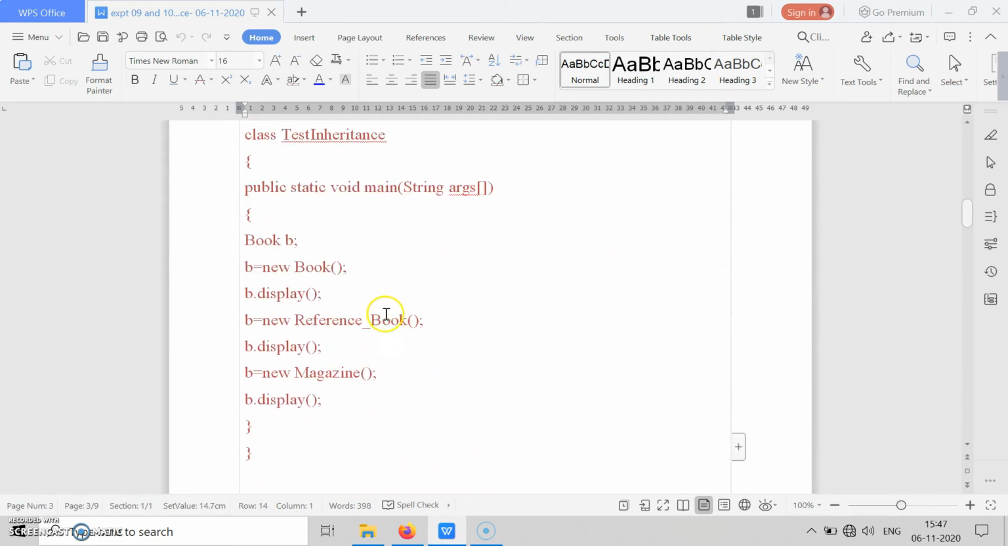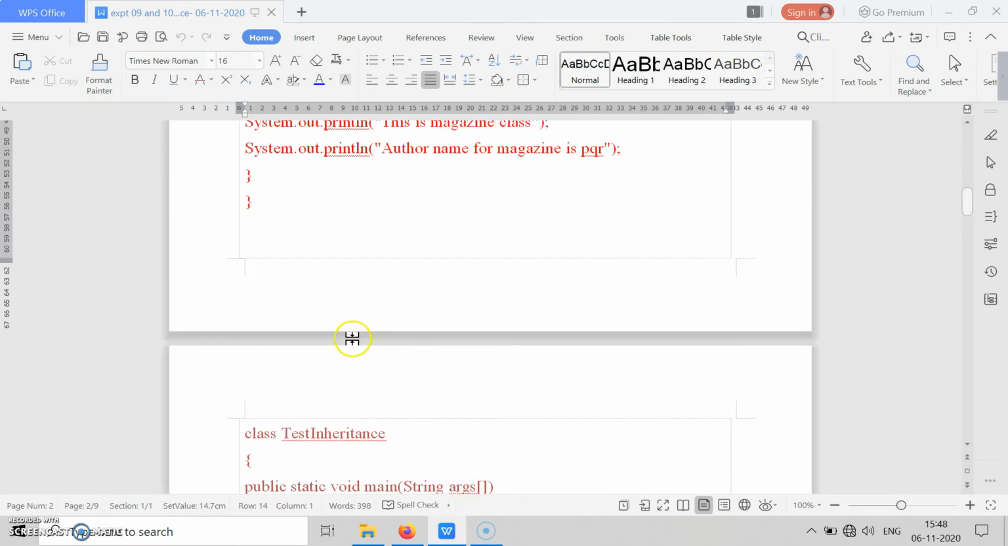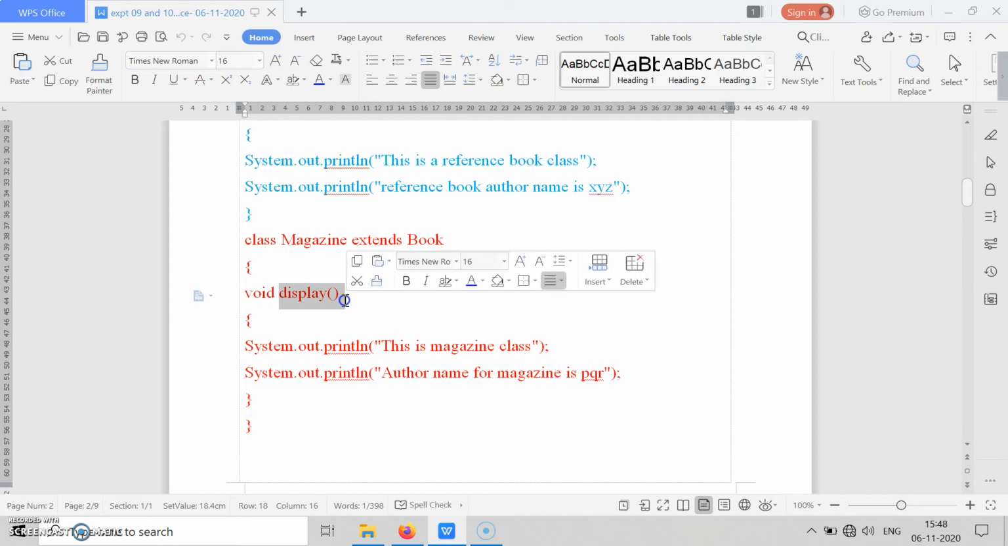Similarly, for the third situation I write b is equal to new magazine, b dot display. So when I write b is equal to new magazine b dot display, that means now I've created this b as a new object of class magazine, and now I'm calling the method of that object which is b dot display. So then this display method is going to get executed, and then these two statements are going to be printed.